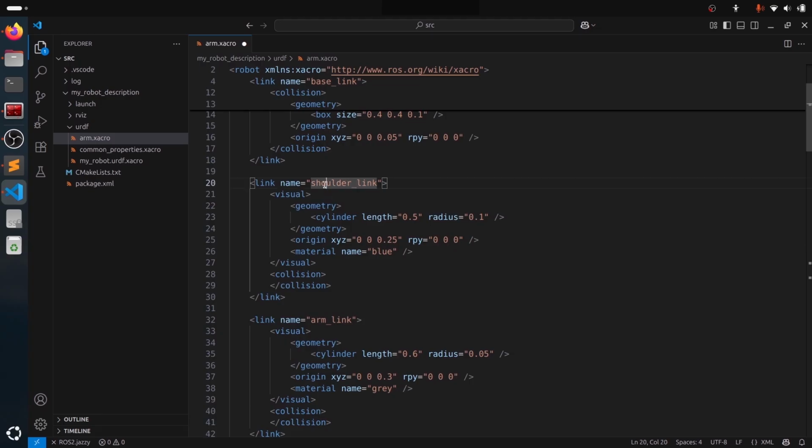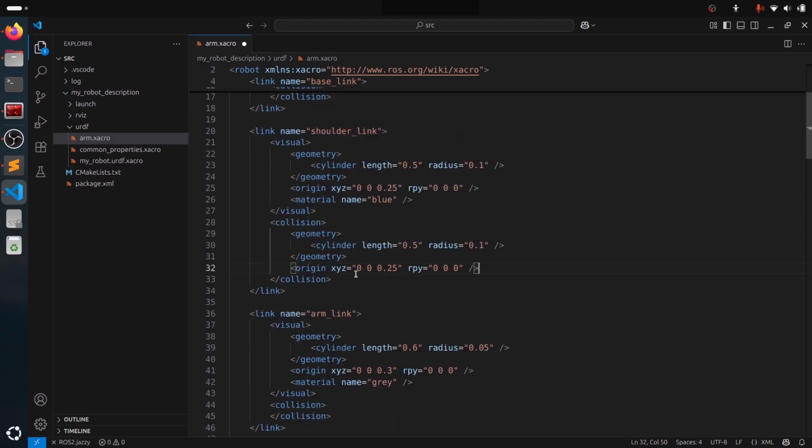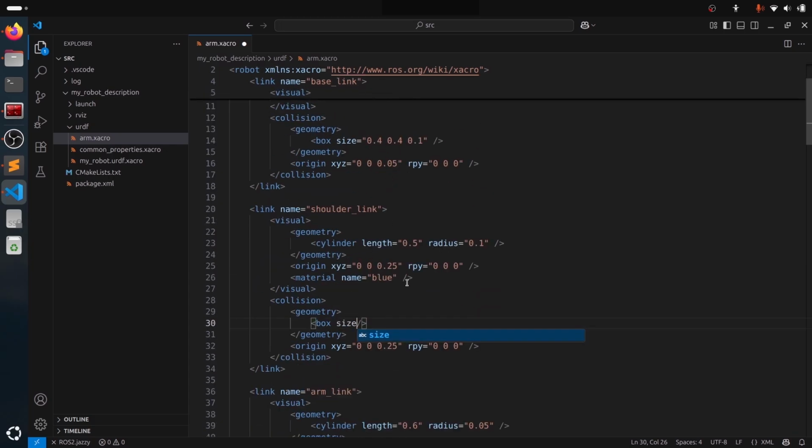So in the shoulder link, you see we have a cylinder. Cylinder is already quite basic shape, so we could just keep the same. But for the sake of this example here, I'm gonna simplify as much as possible. So I'm gonna use a box instead of a cylinder, okay? So I'm gonna take the geometry here and the origin. I'm gonna put it inside the collision. And then instead of using cylinder, I'm gonna use box with size. So size here and then 3 dimensions.